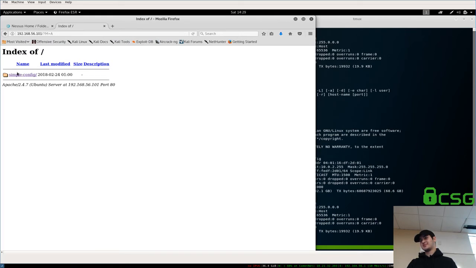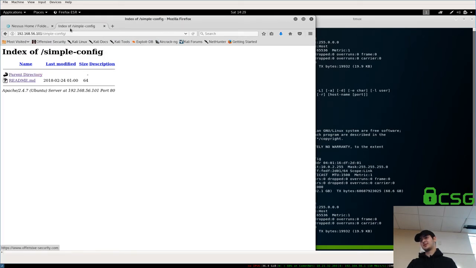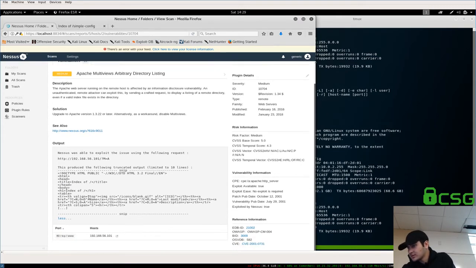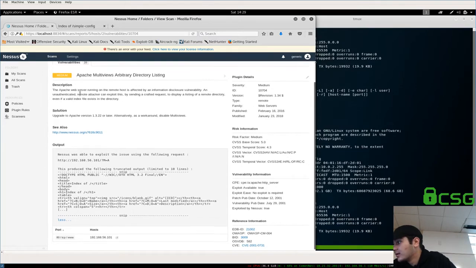Okay. Did that do anything for me? I don't think it did. Let's read what this actually had to say. Nessus was able to exploit the issue using the following requests. So it looks like we gave it an invalid header to get in using an Apache server exploit.